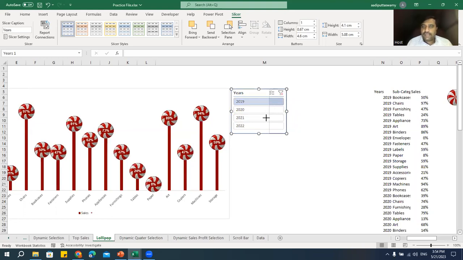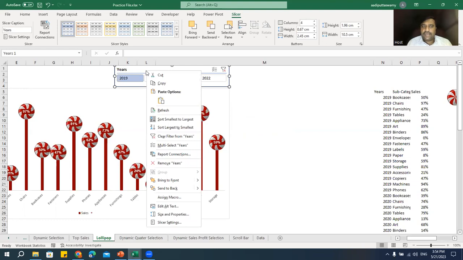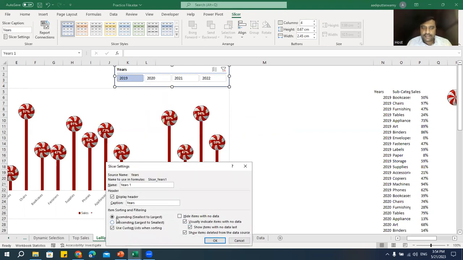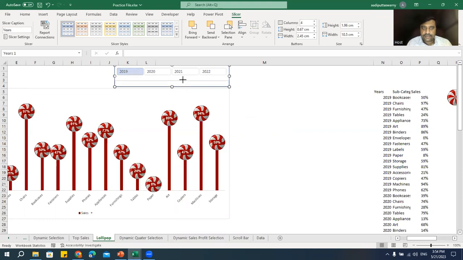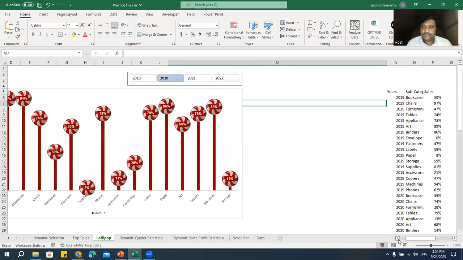Now here we have this vertical. If you think that I want to put this on top, the 1, 2, 3, 4, I have 4 years. Go to the slicer, change these columns to 4 and say enter, then drag it like this. See? You can keep it like this. So you can plan accordingly. If you don't want the heading, right click, slicer settings and say display header, I'll just remove. See? Like this. That's it.